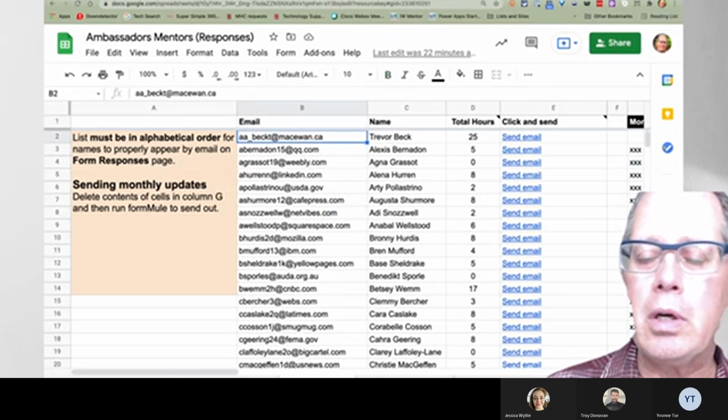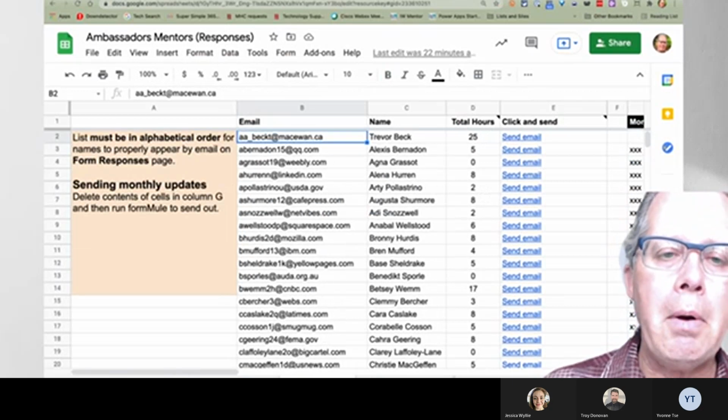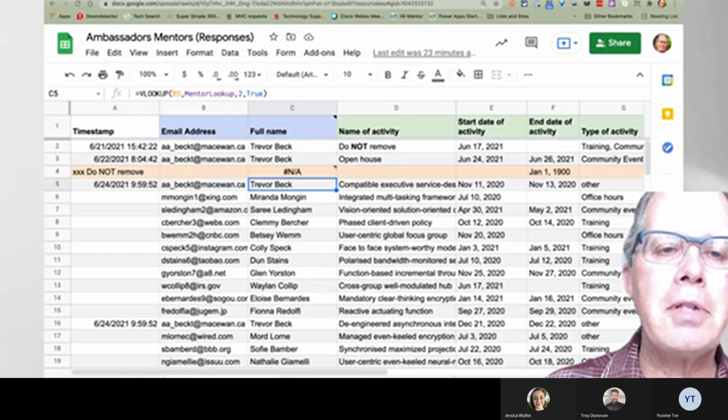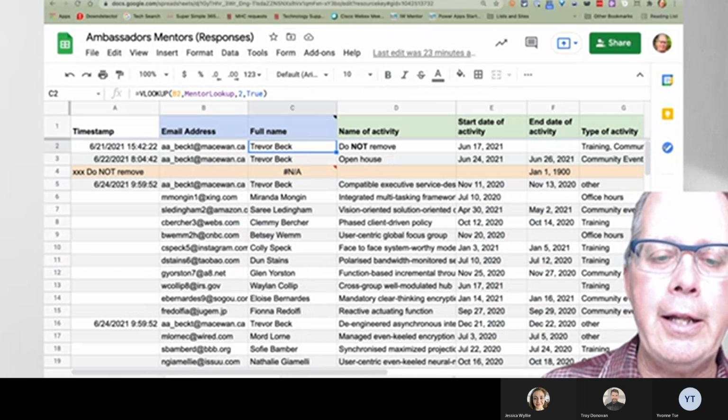This has to be in alpha order. So if they add new people, they just have to sort it, make sure it's all lined up. But once we've done that, we are now referencing that as part of the VLOOKUP. So the student fills it out, there's their email, the lookup is done automatically.